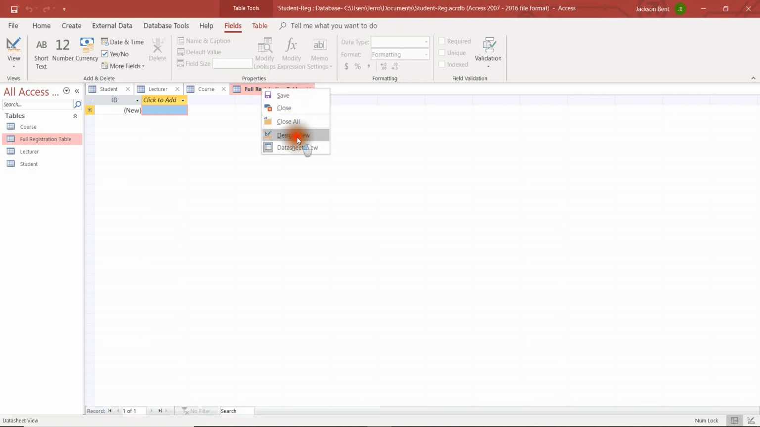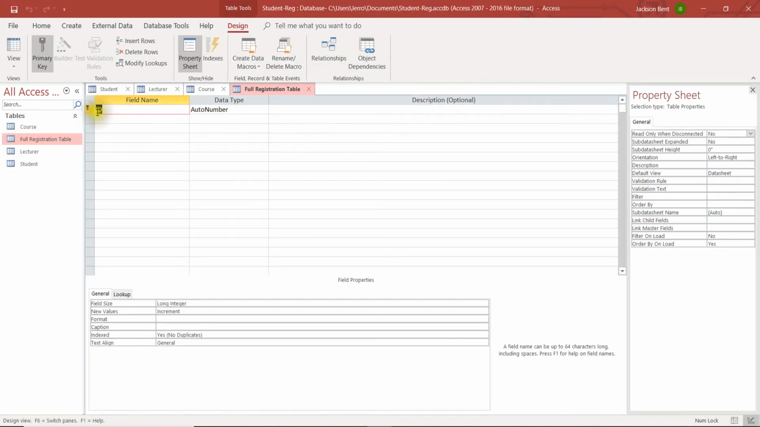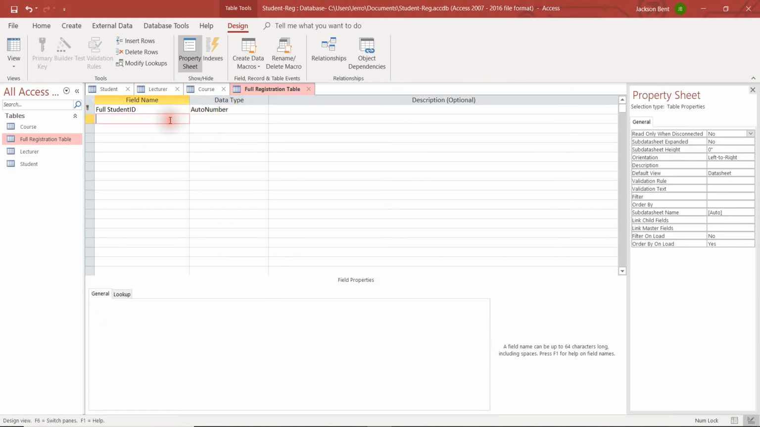So let's go to design view, and for our full registration table, the ID column will be full student ID. That's what I'll name it, full student ID. And it's going to be an AutoNumber, because it's our primary key field. And the next one is student name.